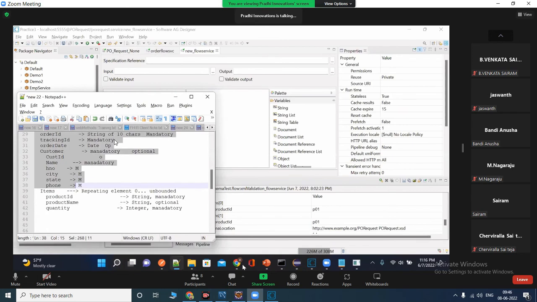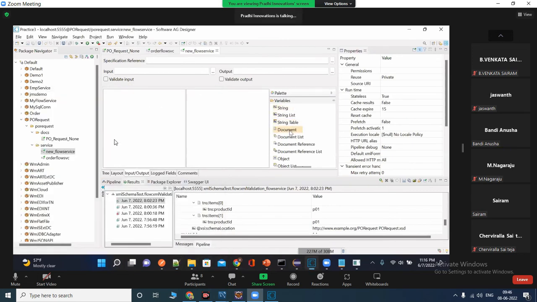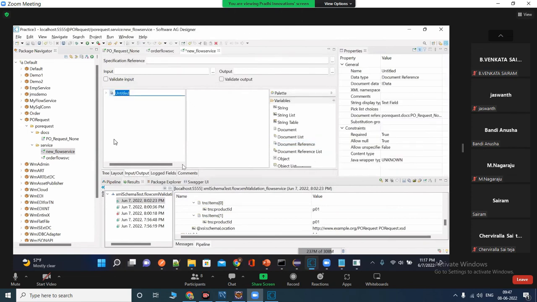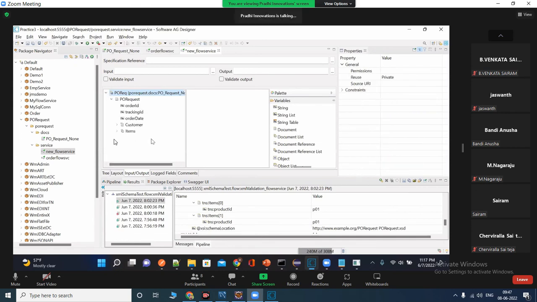I can do this structure creation here also. Are you getting? Here also I can create a structure, like a document, then I can name it, and after that add strings, everything I can do. But instead of that I can do this one. I can now drag and drop a document reference here. I will go to the one I previously selected, and then I can use it. I can name it any name, PO request, like that. So the structure will be here.